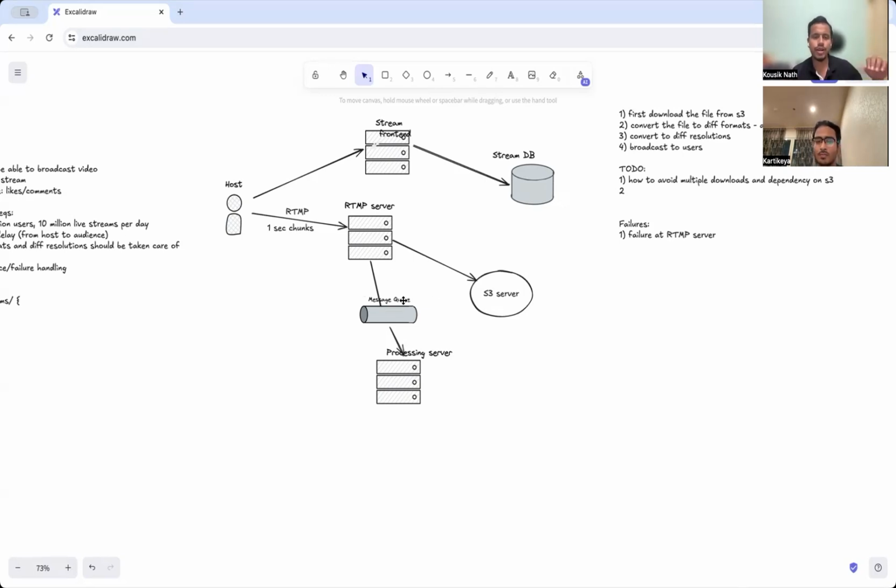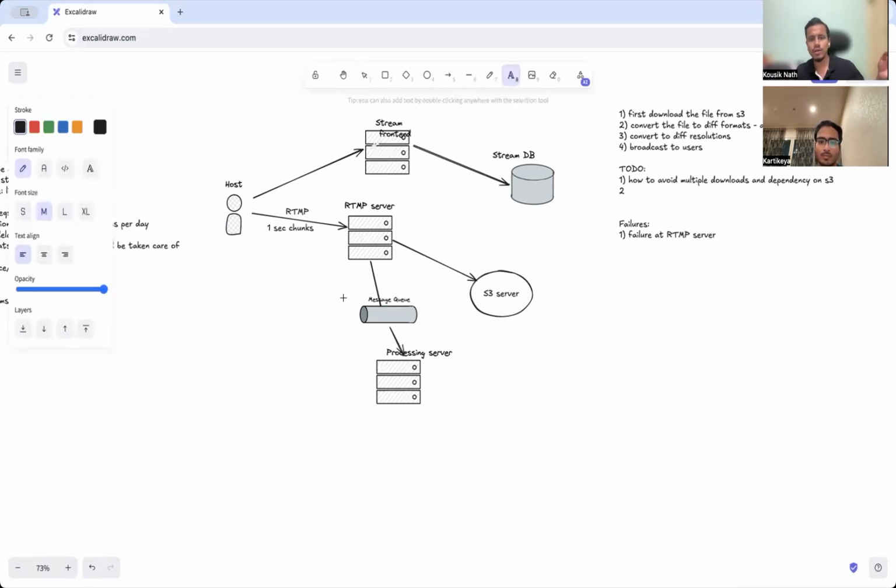Okay, so that stream ID is generated by the host, right? Actually, the stream ID was generated by the stream frontend. Let me just try it here. So it returns the stream ID here, and then that stream ID will be used throughout our system. Okay. So whatever stream ID was returned by the stream server, the host will relay the stream ID with every chunk's information to the RTMP server.